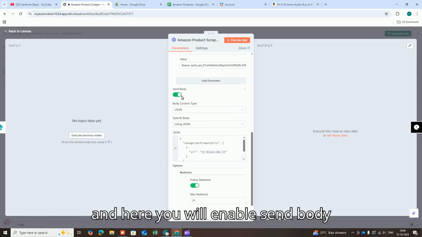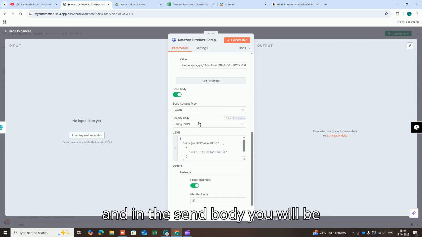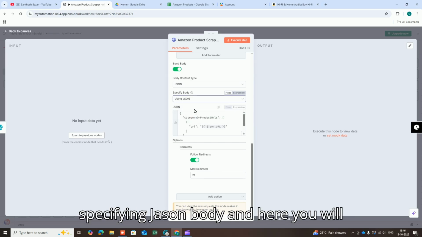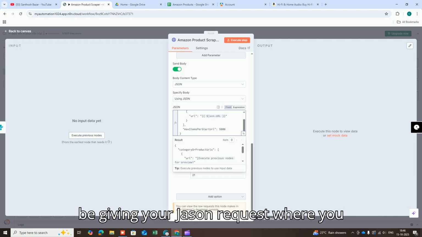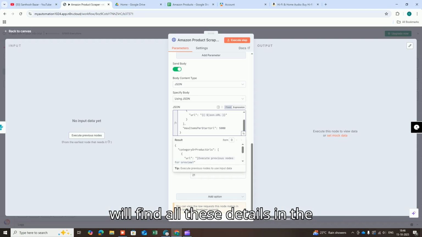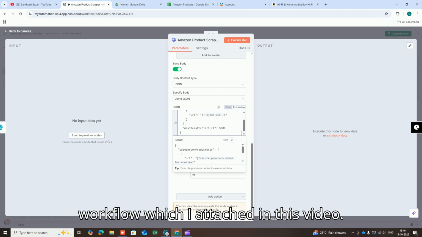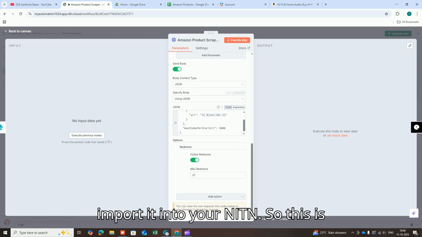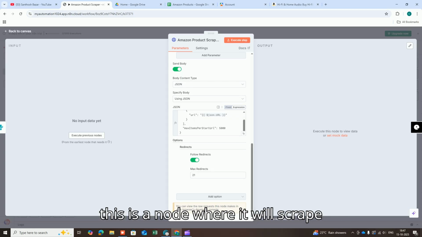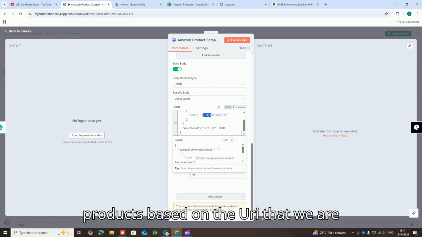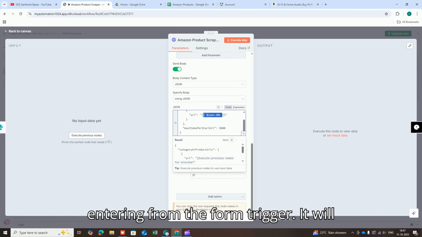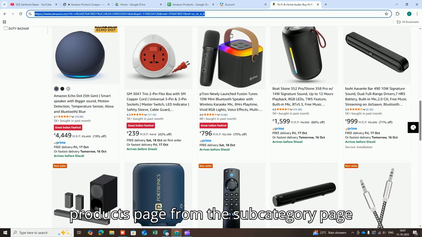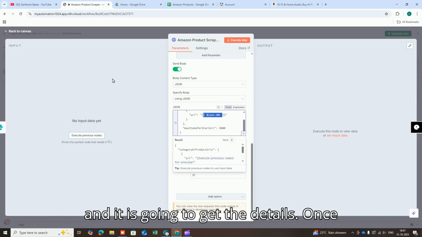And here you will enable send body, and in the send body you will use JSON. You will specify the JSON body, and here you will give your JSON request. You will find all these details in the workflow which I attached in this video. You can download it from there and import it into your n8n. So this is the node where it will scrape products based on the URL that we are entering from the form trigger. It will go and scrape the products from the subcategory page, and it is going to get the details.